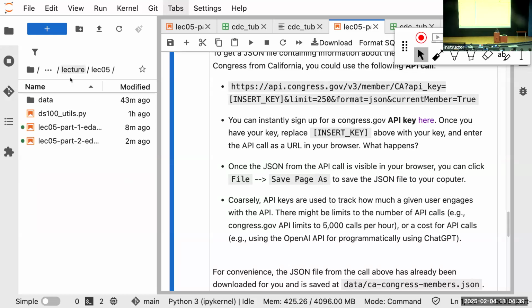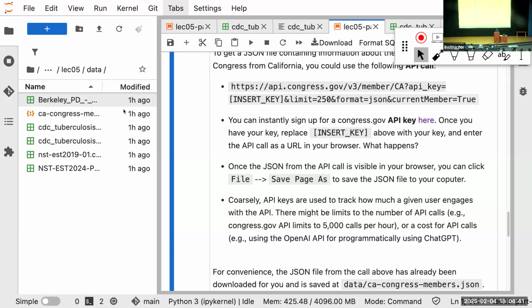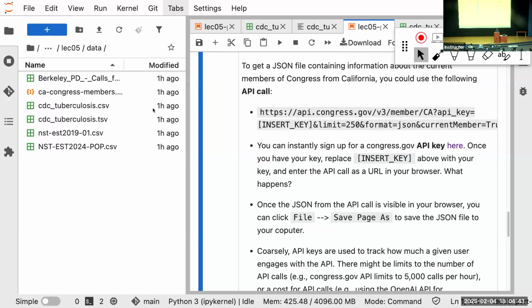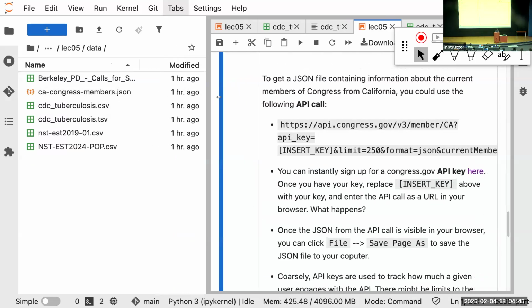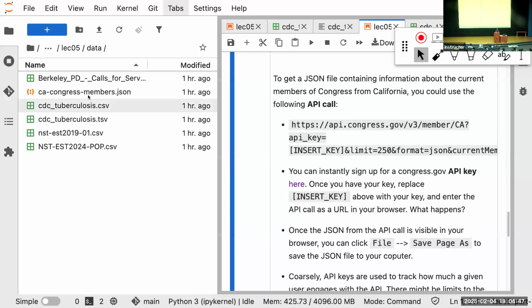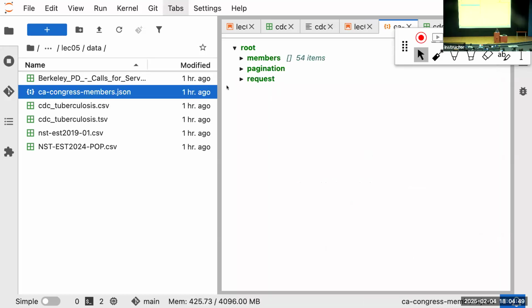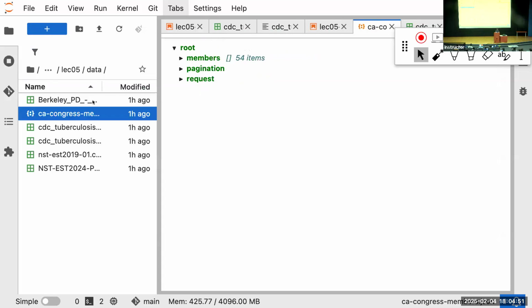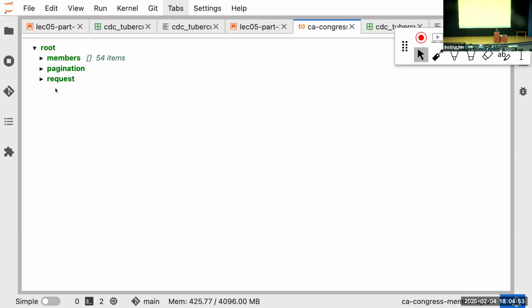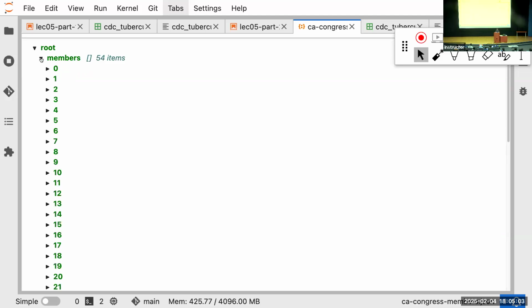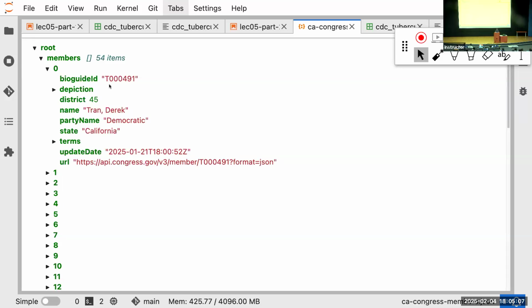Same as before. In the Lecture 5 data folder, there is a data set in there called California Congress members.json. Give that a click. What's going on inside here? Looks a little different than a CSV or a TSV. We seem to have this nested list. Members seems to have a bunch of different items. Let's see what's going on inside of members. Open that up. We get a bunch of different numbers here. Let's open up the first one.